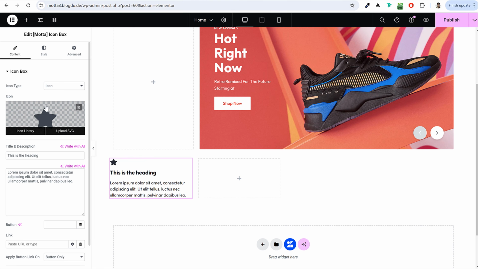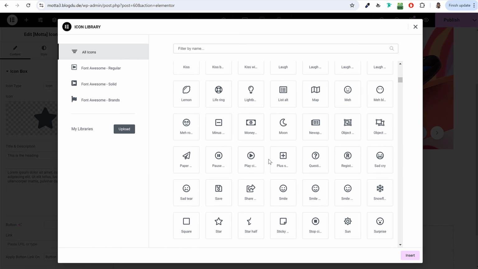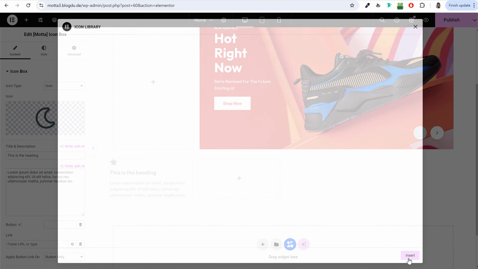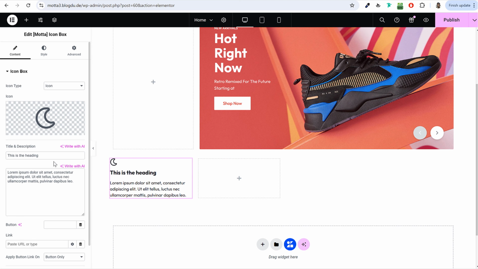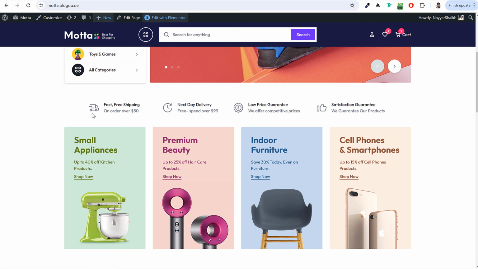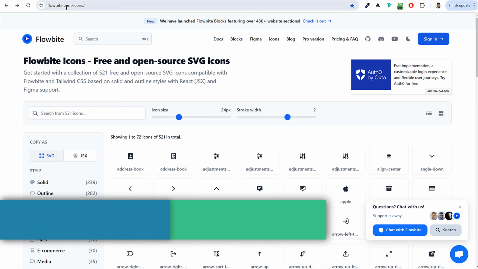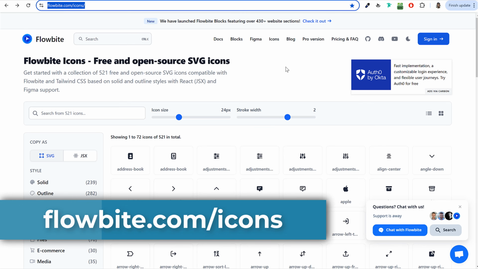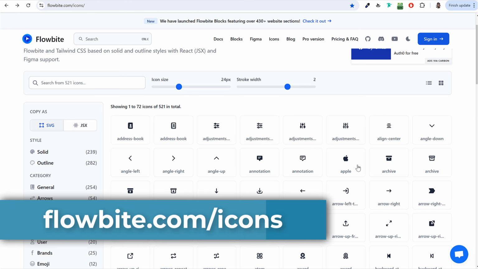Now whatever icon you want, you can select. You can search for some icon from here. For example, if you want the moon icon, you can select the moon icon and this is how it will look. Or if you want, you can upload your own SVG. For example, there is a website that you can use. For that, go to flowbyte.com/icons and here you can search for any icon that you're looking for.